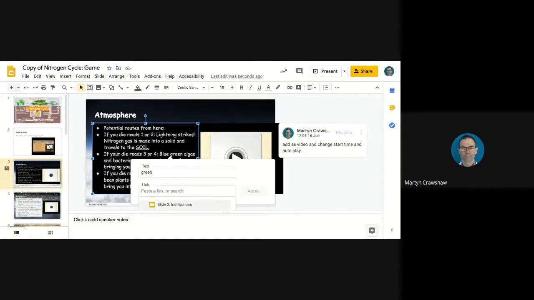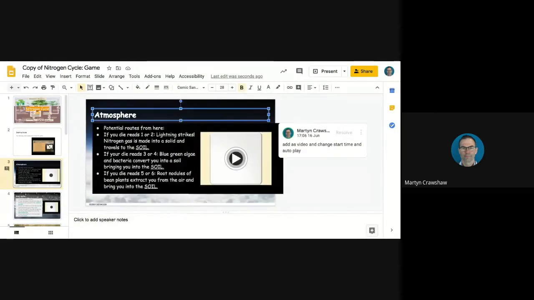And you can choose any of those there that you want to jump to. So that gives you the ability to jump around all your different slides, a bit like we were doing with bookmarks, but this time it's between slides.